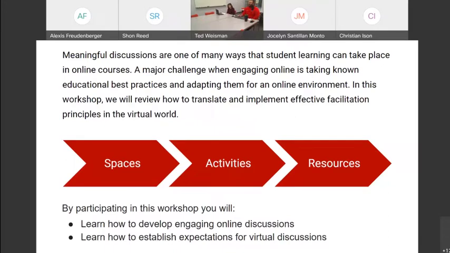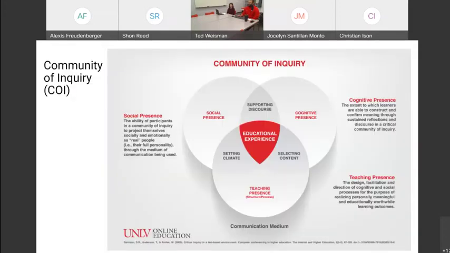So with that, we have three areas that we're going to cover: spaces, activities, and resources. And in regards to this, the first part is the community of inquiry. I'll let you do this one. Yeah. So, talking about the different spaces, the types of activities, and the resources that you use.